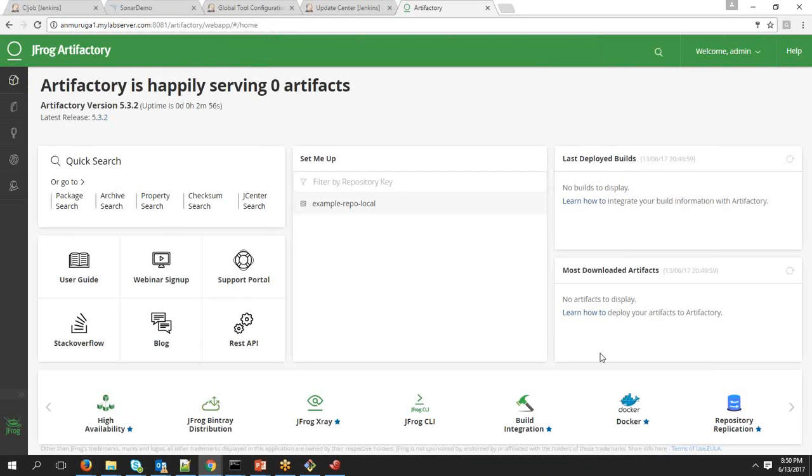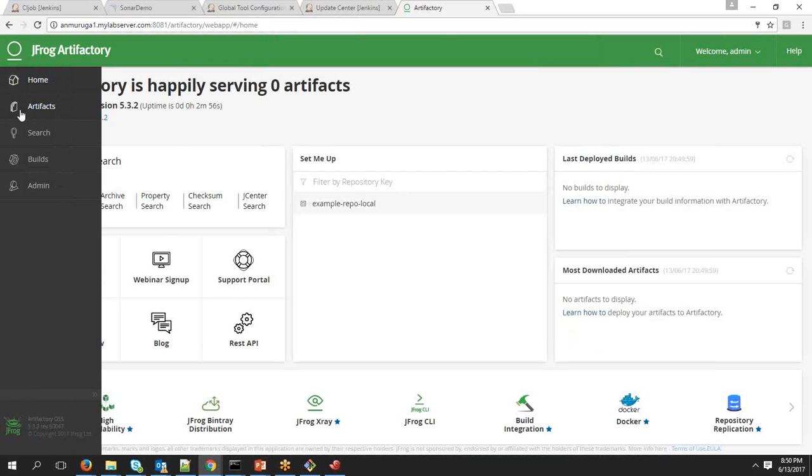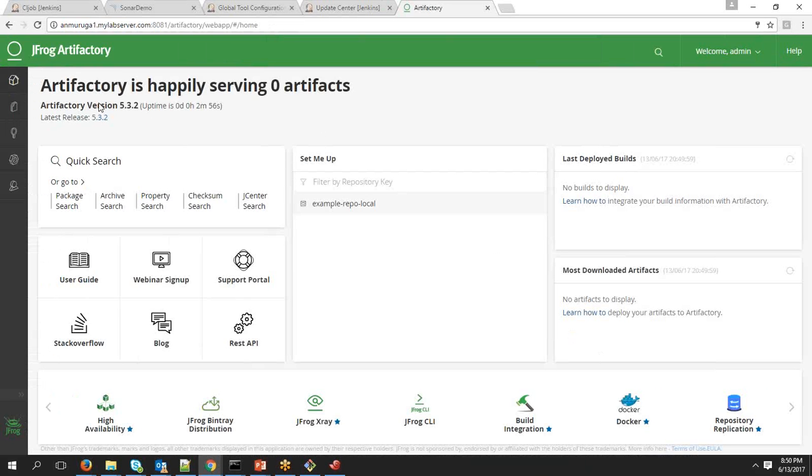So now you can see we have just installed Artifactory, and as of now I do not have anything. Just like how we created repositories in SCM or in Git, we can similarly create repositories in Artifactory, and we can use that particular repository to store all the files that we will be having from our project.